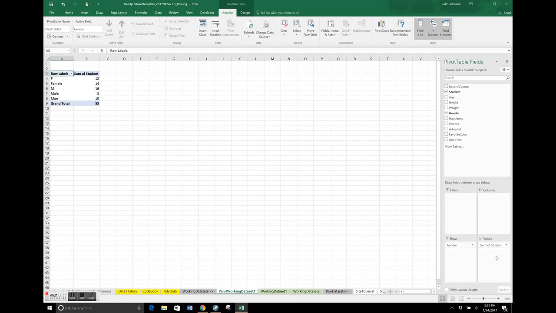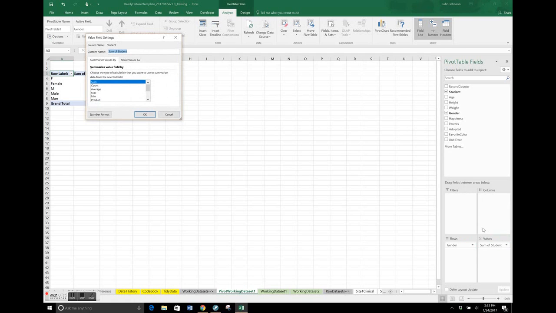And we select the pivot table. Here on the right, you now have a list of all the variables, based upon them having a header. We can now drag the gender variable into the rows, and you can see all of our values.